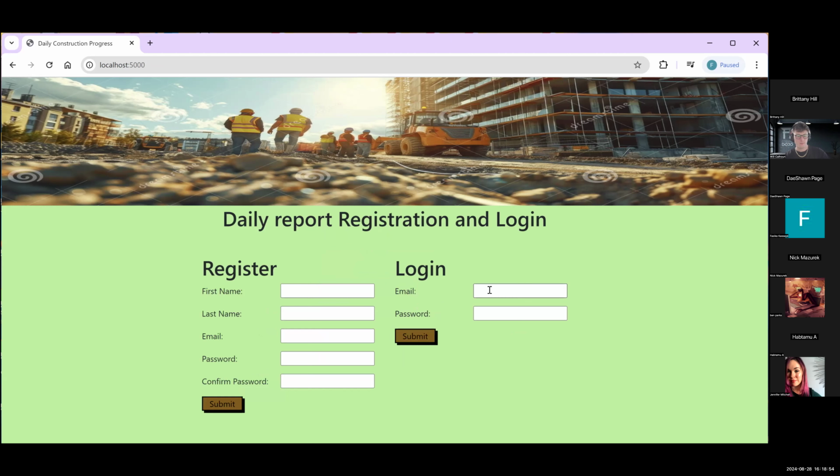That's awesome. And yeah, that's all I have. I need to work a little bit on the styling, but so far this is what it looks like.